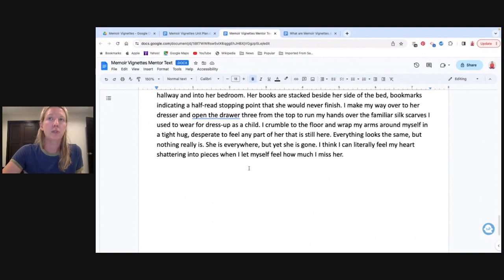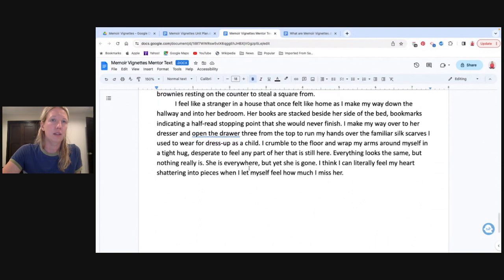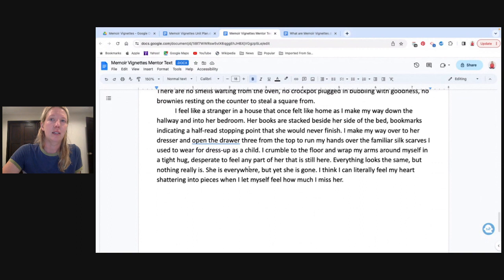I crumble to the floor and wrap my arms around myself in a tight hug, desperate to feel any part of her that is still here. Everything looks the same, but nothing really is. She's everywhere, but yet she's gone. I think I can literally feel my heart shattering into pieces when I let myself feel how much I miss her.